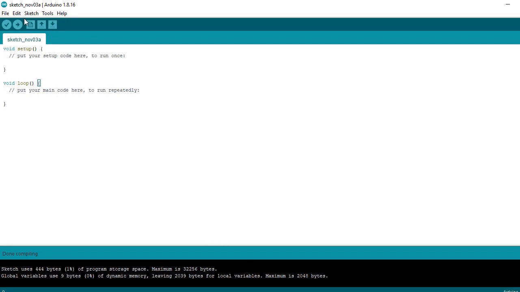Okay, and then once you've written your code, you've compiled it, it is okay, and there are no errors, then you will upload the code to your microcontroller. You will use this upload button to upload the code to the microcontroller. Remember, you have to have your microcontroller connected to your laptop via USB.